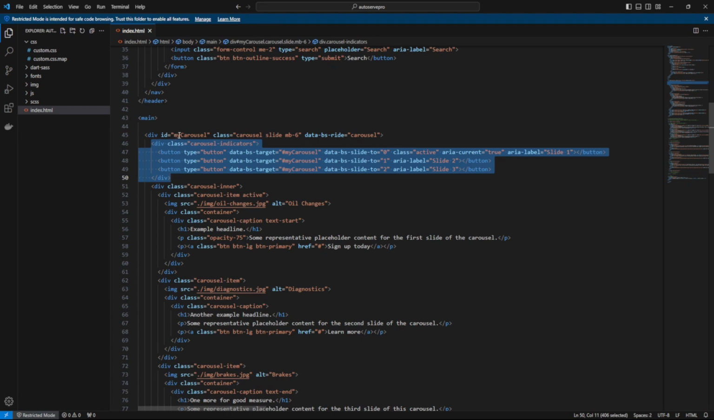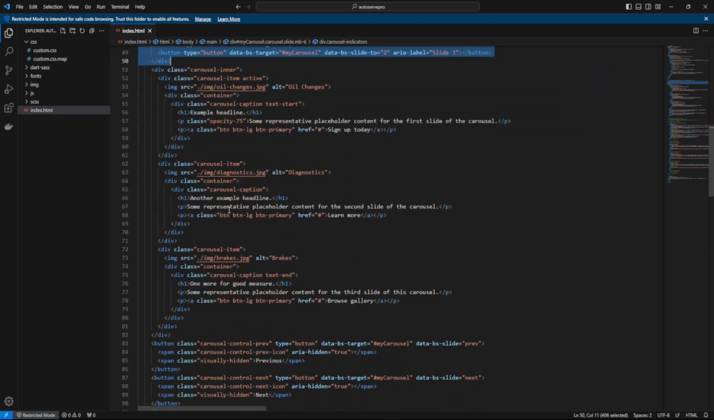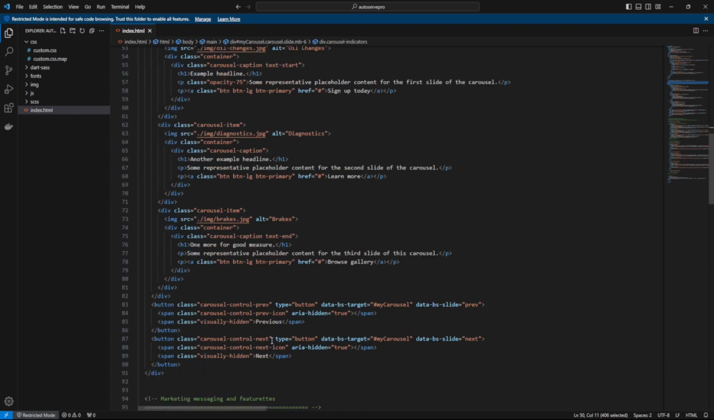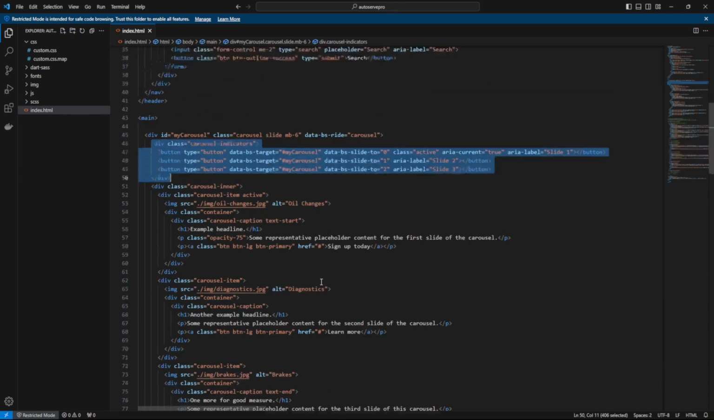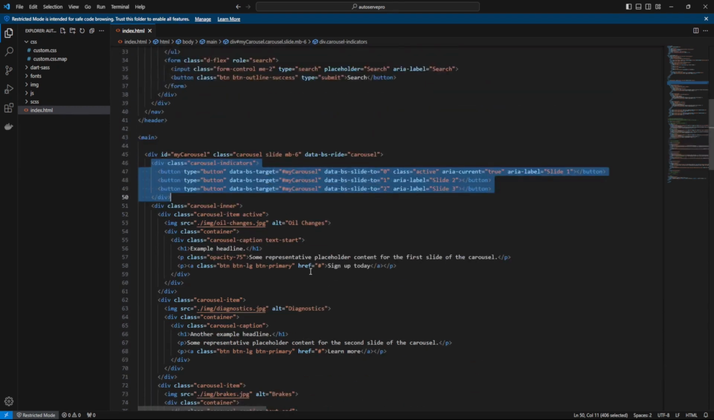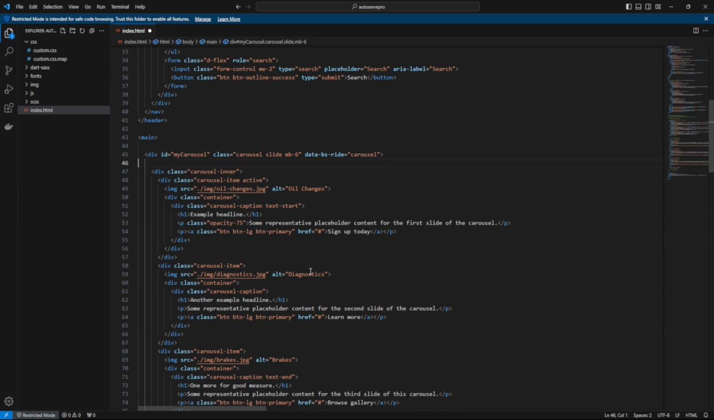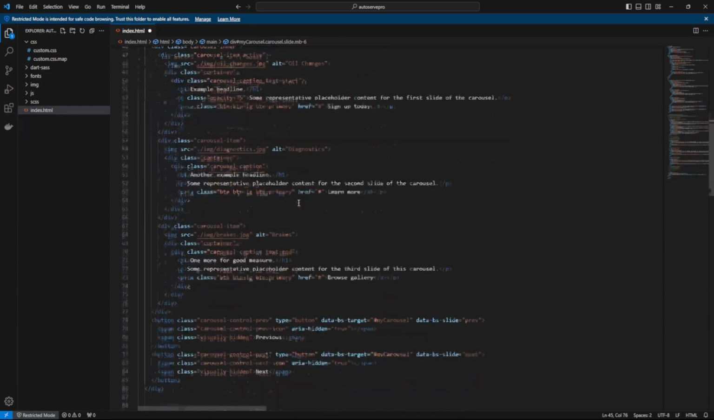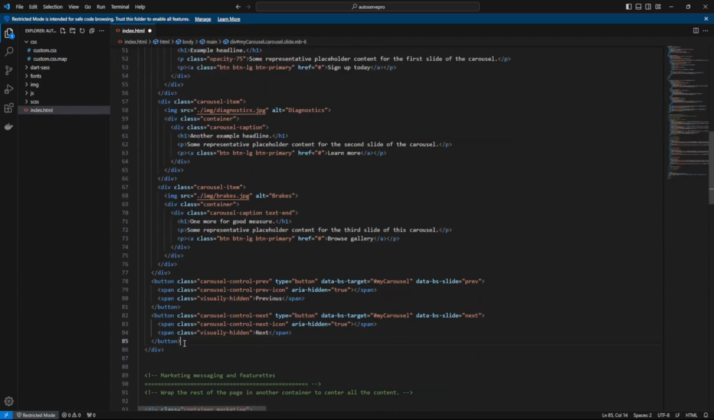But if you change this ID, you're going to have to change this data-bs-target attribute right here, and you're going to have to change it down here with your previous and next buttons because it's right here as well. But because I'm removing them, I'm not going to worry about changing those. I'm just going to take those out. Then I'm going to scroll down here. I'm going to remove these two buttons.